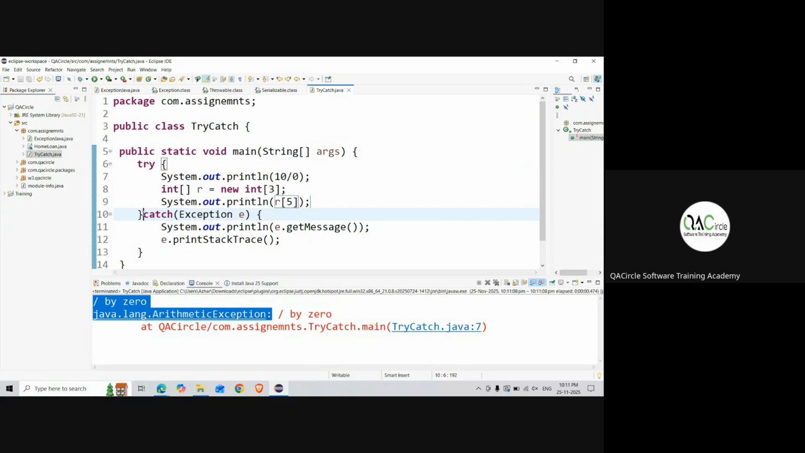Okay, that is the only thing. And whatever exception they have thrown, that is the exception shown here as a message or the stack trace. Till this point, understood, guys? We're good.